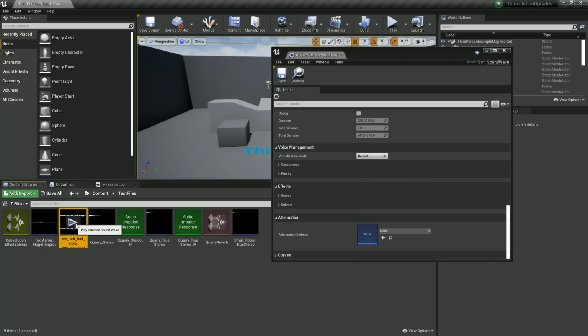Before I do that, let's just listen to it real quick so you can get a sense. So yeah, this is the viola solo that you can download in the spatial audio tempo level. It's by Jeff Ball, who's an awesome string player and also an awesome composer.